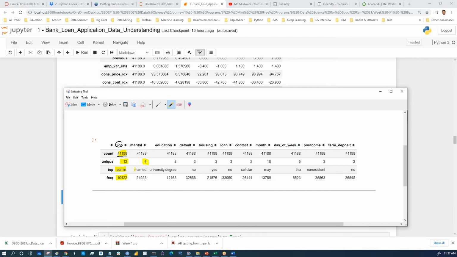Marital, we got 4 unique, and we got 24,000 married. Education, we got 8, and for university degrees, we got 12,000 participants or clients who have a university degree. Default housing, we have 3, and we got 21,000 out of 41,000 who have a house. Contact, we got 2, either email or phone, and 26,000 prefer the phone. And of course the other categorical variables have the unique count, the top, and the frequency of the top.